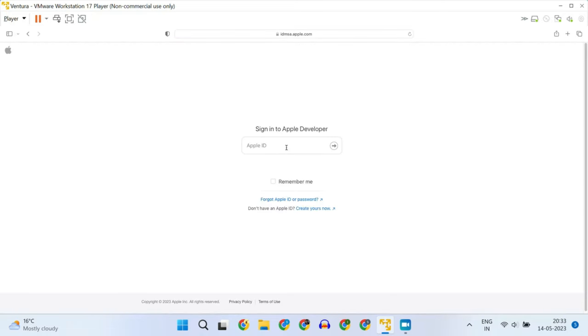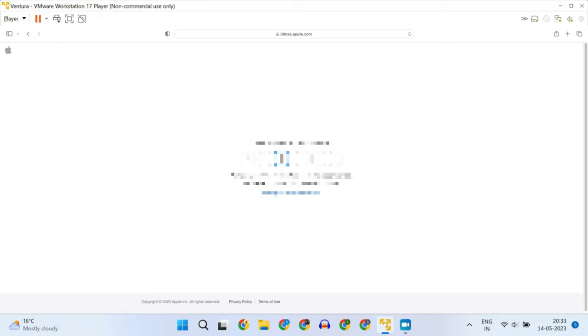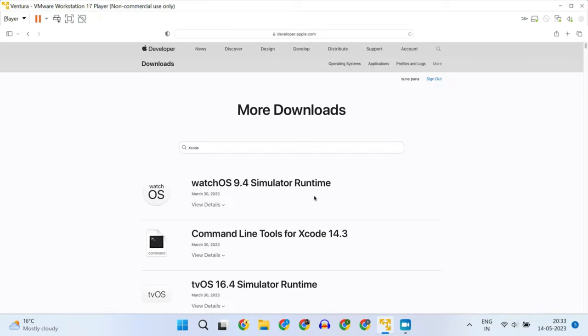Now you'll need to log in with your Apple ID and password. Even if you don't have an Apple ID, no problem. You can create one right away. Yes, you can create an Apple ID, even without an Apple device. After you complete the login process, you should land on a page similar to this.